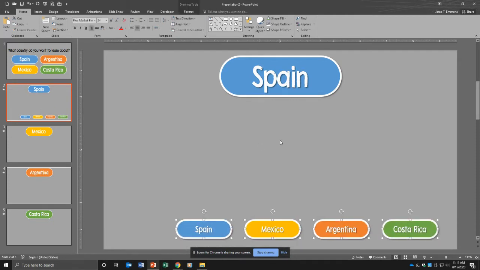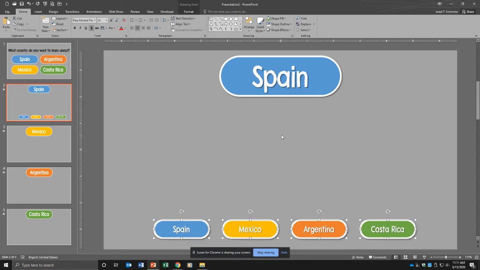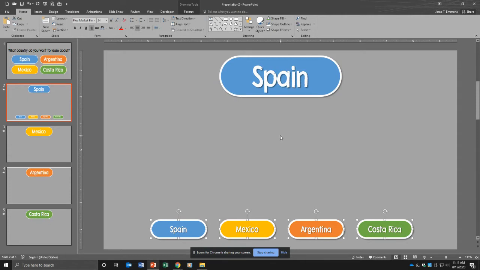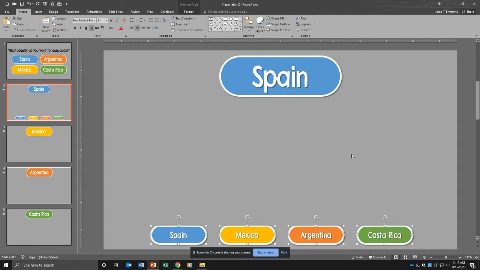They're spaced evenly. Centering it is going to be a little bit of a challenge because you don't want to group them and center them, because they will lose their animation properties, and you don't want that, or the link properties as well. So whenever you group things, all those things that you've done to the shape will go away. So I now have 4 buttons at the bottom, and I still have a lot of space where I can fill some good information about Spain.